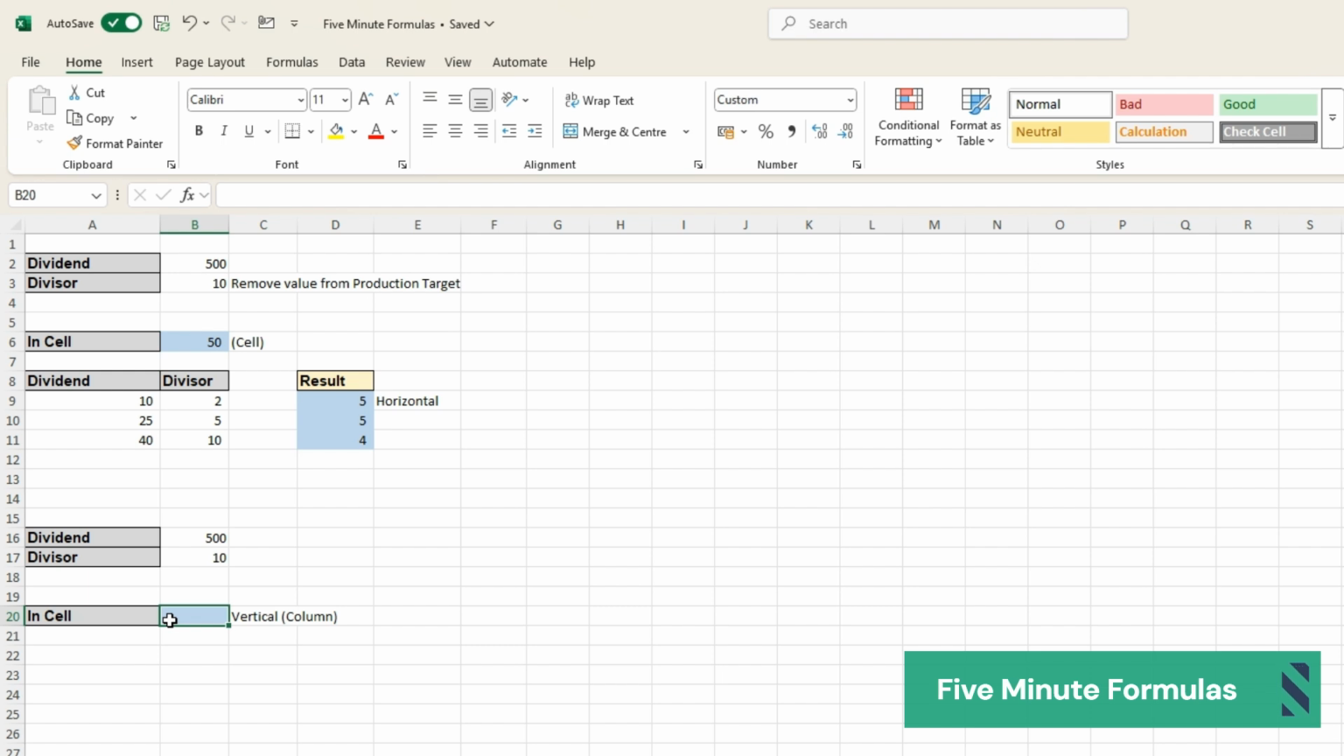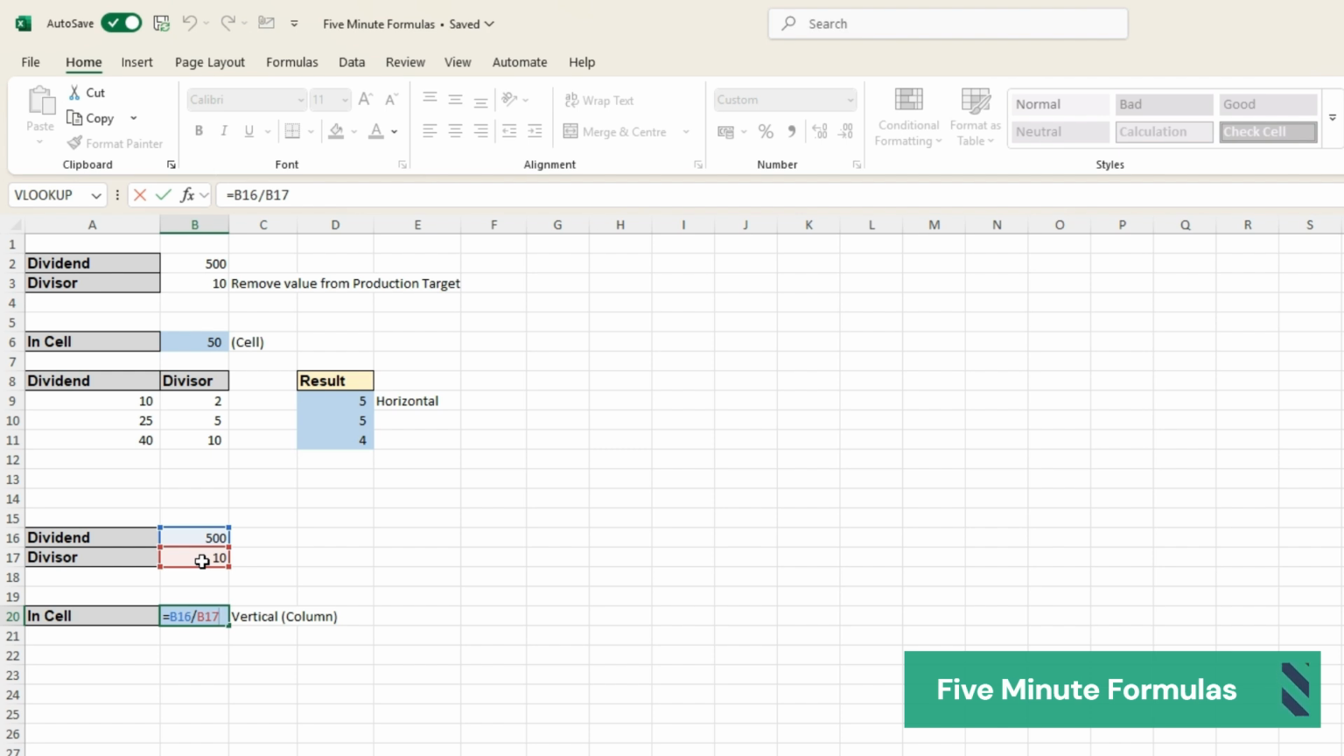And finally, we'll do a vertical. In this one we'll do equals, we'll select our dividend, and then we'll use the divide function, and then we'll select our divisor, and then we'll press enter. And that's returned a value of 50. If we're in B20, we can see it's returned a value of 50. We can also see it in the formula bar, B16 divided by B17. Press F2, we can activate the formula, and we can see it's now highlighted. B16 is blue, B17 is red.